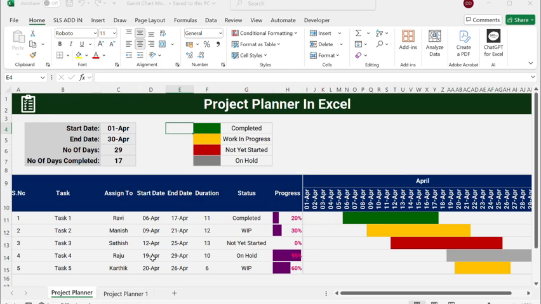Today I'm going to show you how to make a simple project planner in Excel. This planner is also called a Gantt chart. In my previous videos I have made one Gantt chart, but that Gantt chart is very basic and simple. In this Gantt chart, the colors will change with respect to the status of the task.